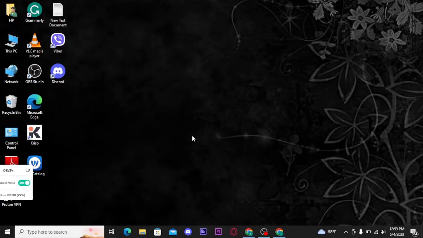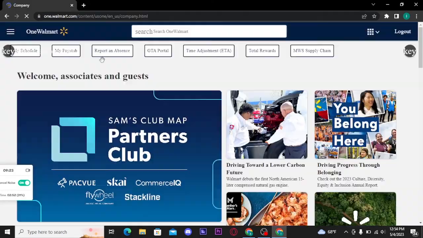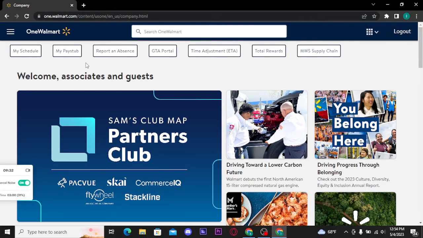Now let's get into the video. Firstly, you need to open up any web browser of your choice and there search for one.walmart.com. Once you search for it, you will be able to see this type of interface on your screen.